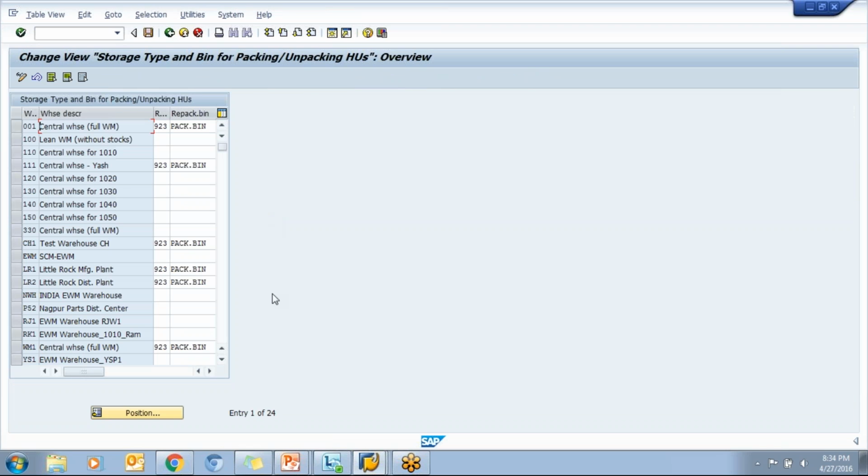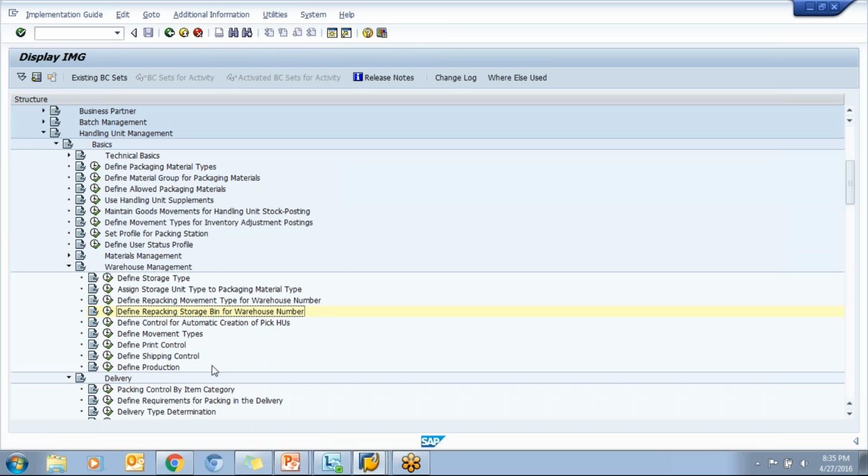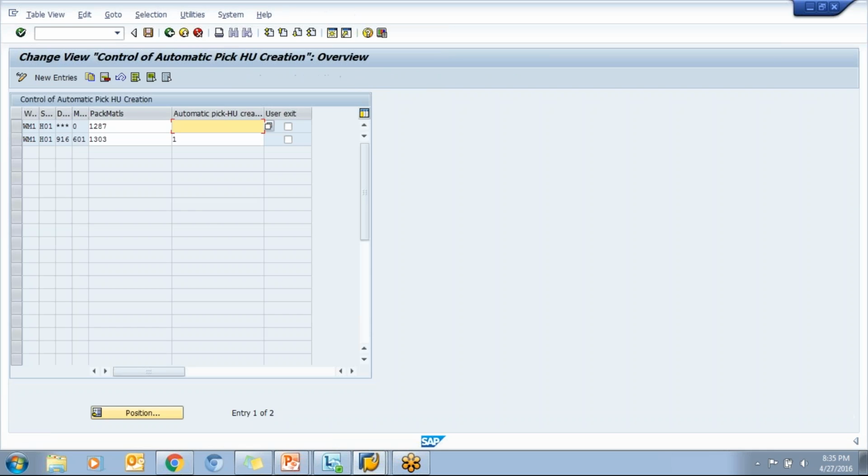So 923 will be my repack storage bin, and storage type is 923, and pack bin will be repack bin. And define control for automatic creation of packages. Here I have created 1287 as well as 1303.